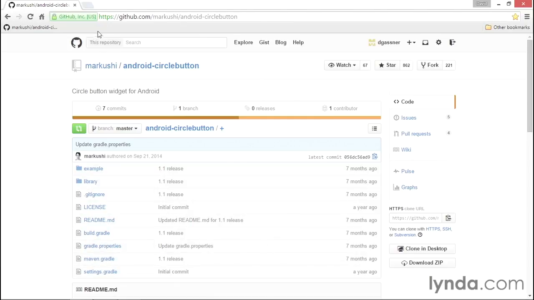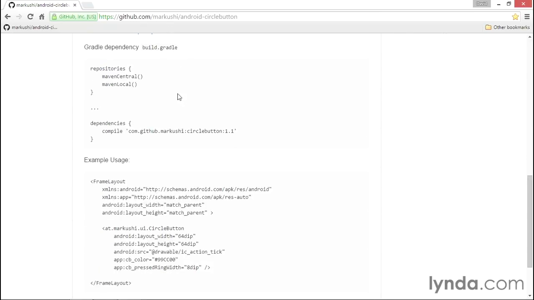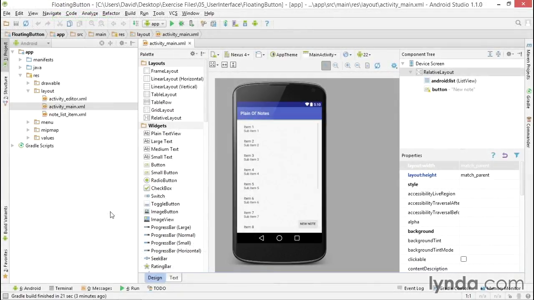Now, you don't need any of this information up here, like the website URL. Instead, we're going to use a Maven dependency to build in a link to this component in our project. There are instructions for this at the bottom of the screen of the home page. So I'll go back to Android Studio, and now I'm working with a project named Floating Button.